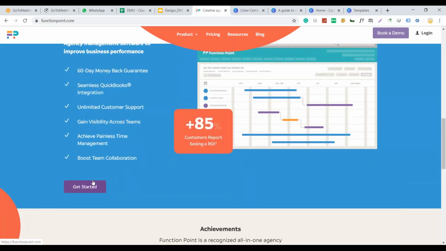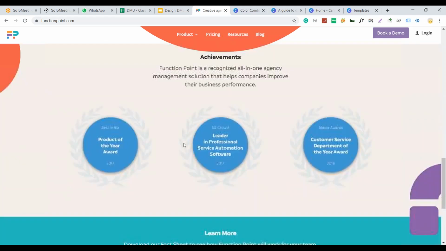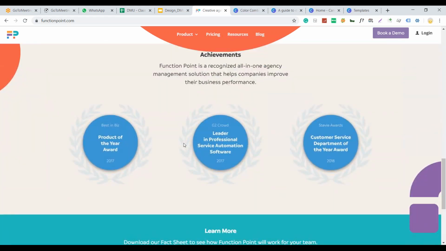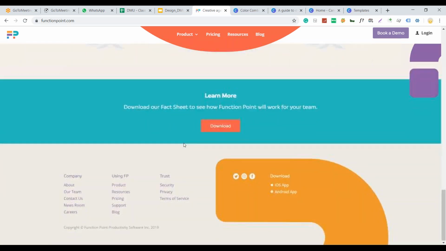And again, you have get started. Now this get started is again taking you to the book a demo option. If you scroll down, you have further brand reinforcement using different achievements or testimonials or brand information that you have. And then you have one more call to action button where they're trying to convert you into a lead. So you're already in the end of the web page. You are about to leave this web page, but they're trying to capture your information.